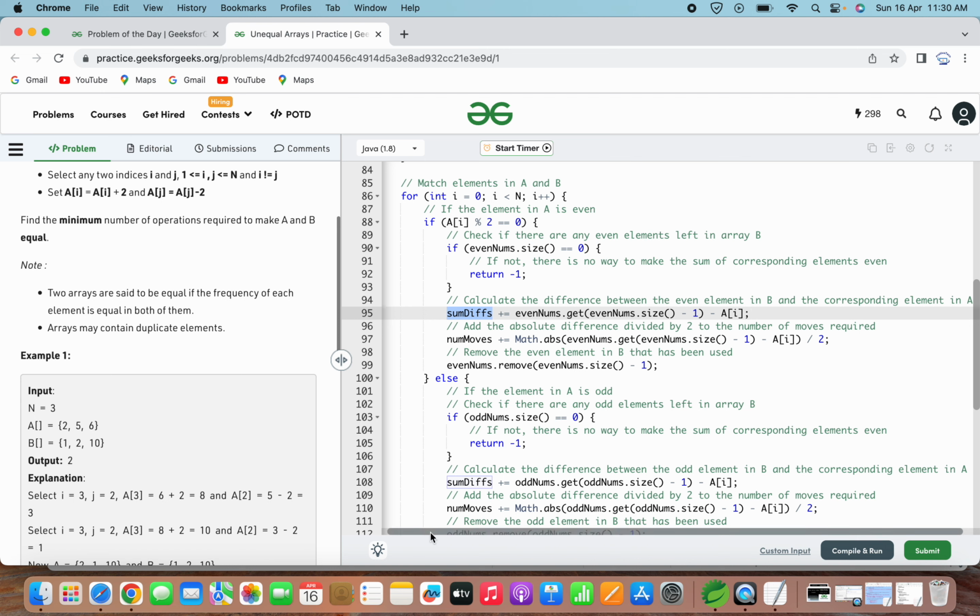After that, we add the absolute difference divided by 2 to the number of moves required. The number of moves required which we got in the previous step, to this we add the absolute difference. We are dividing this by 2 because in one move we can skip 2 points, that means in one step we can get 2 moves. That's why we are dividing it by 2. Whatever value we get, we add it to num moves.